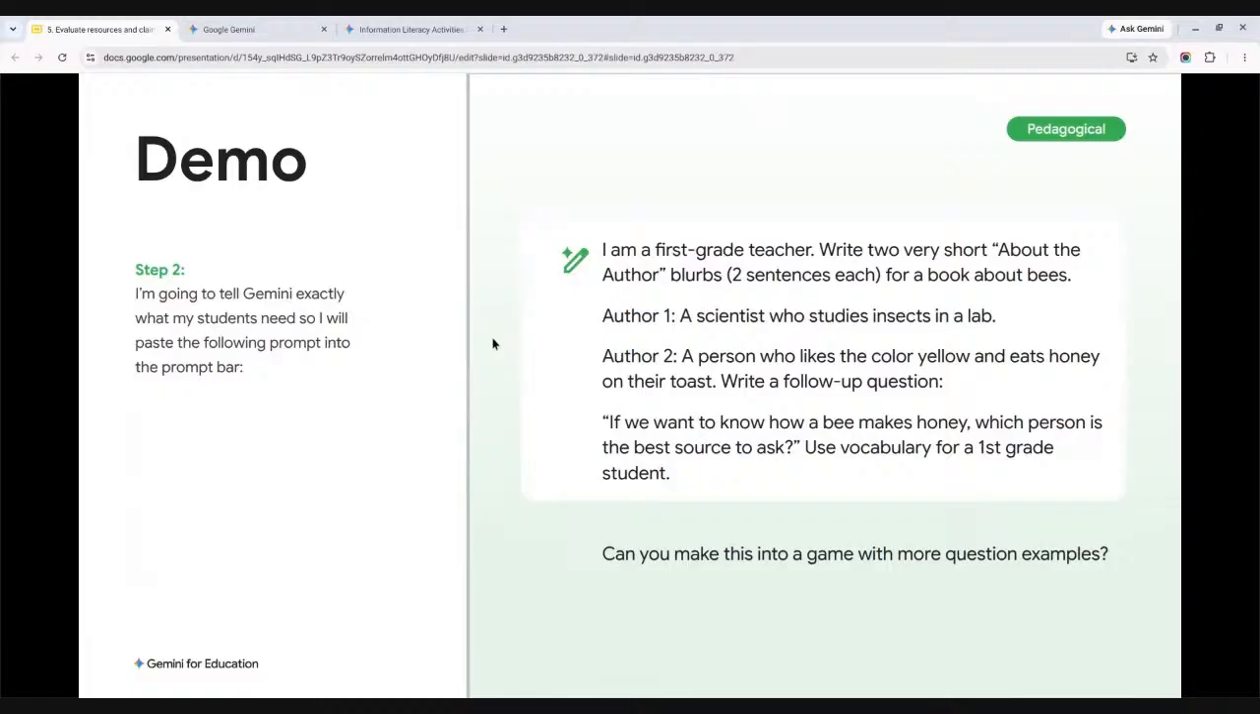So I'm going to tell Gemini exactly what my students need. I'll paste the following prompt into the prompt bar, and we'll go from there and iterate. The example is: grade 1, 2, very short about-the-author blurbs, 2 sentences each, for a book about bees. Author 1 is a scientist who studies insects in a lab, and author 2 is a person who likes the color yellow and eats honey on their toast. Then write a follow-up question: if we want to know how a bee makes honey, which person is the best source to ask?